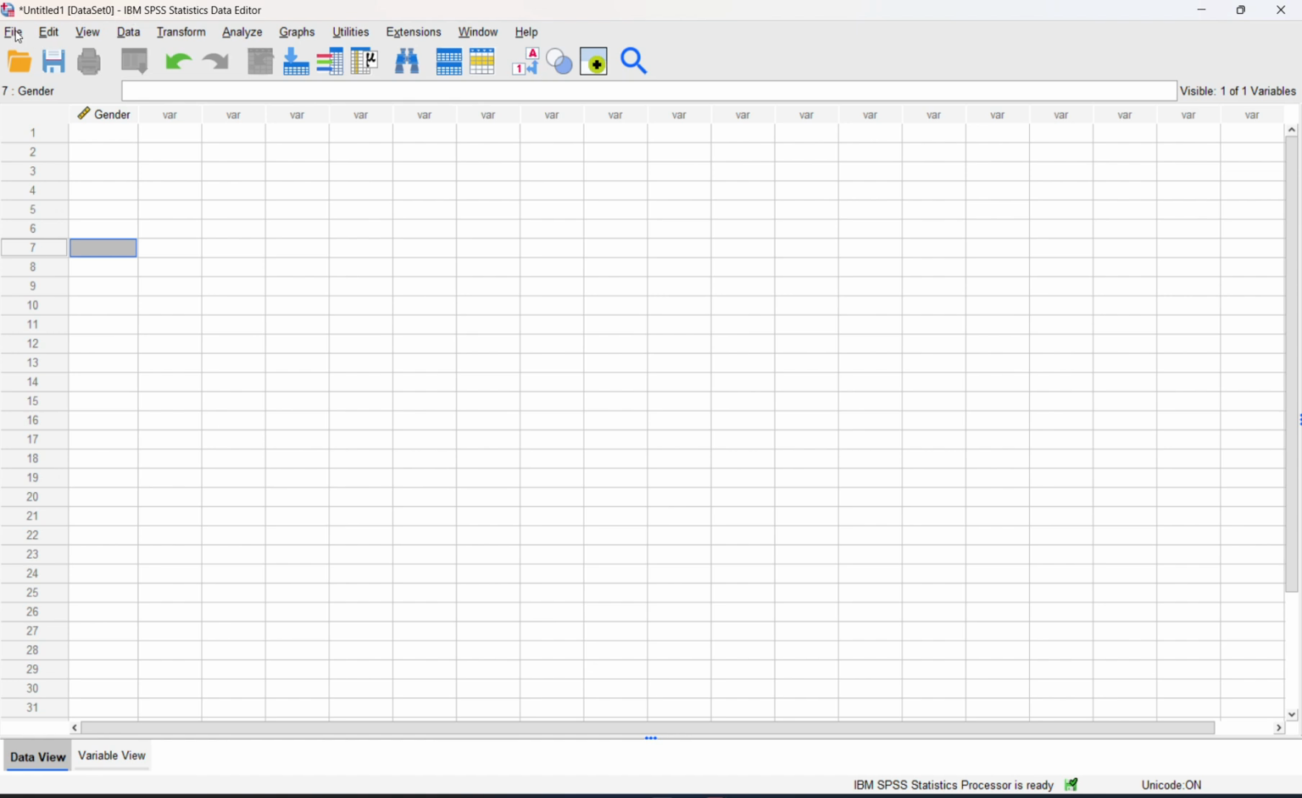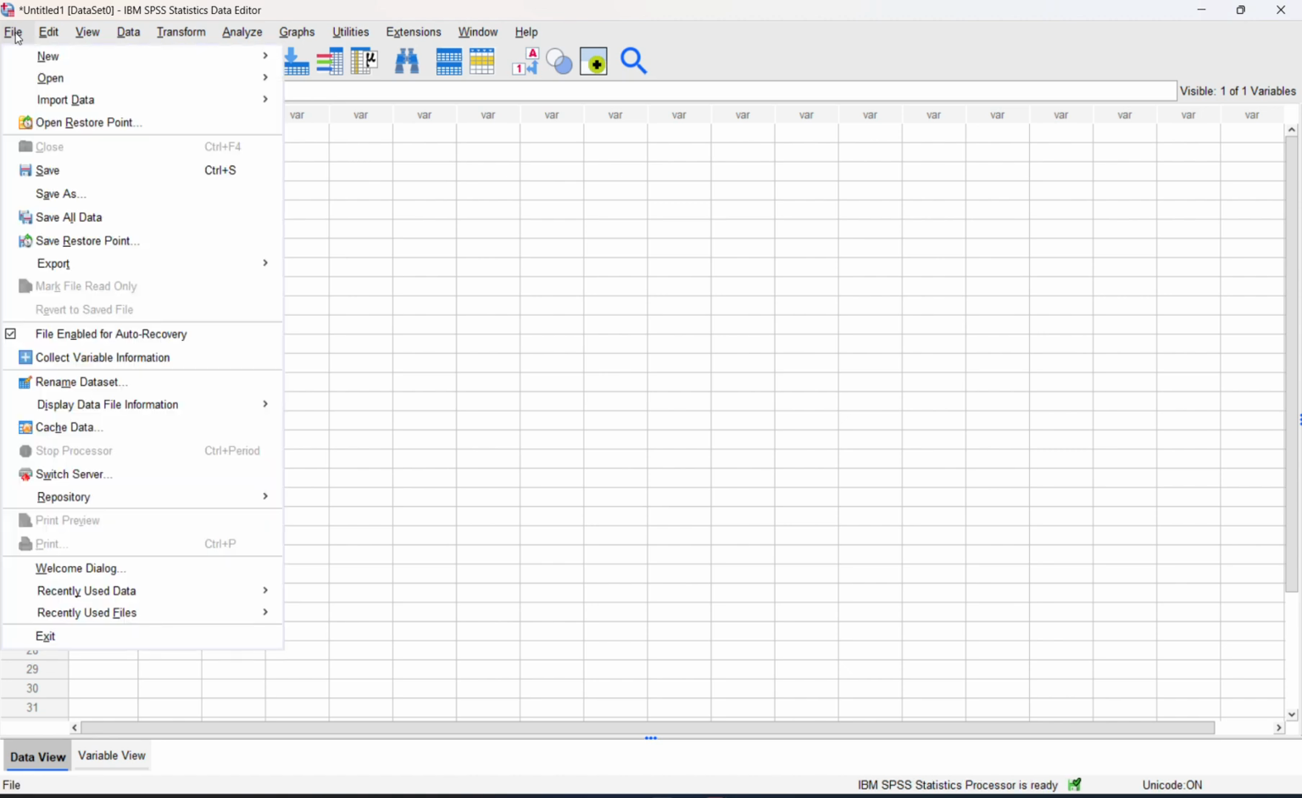So how do you save your SPSS? You need to go to File, then Save As or even Save, and then provide the name of your file. But before you reach there, under File, we have New. New is where you can create a new data window, like the one we have now.